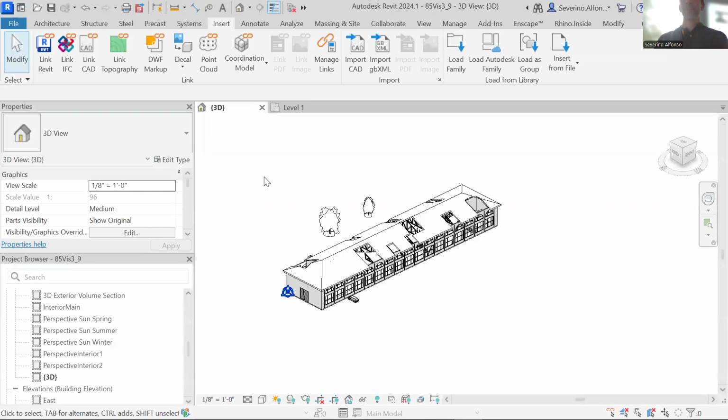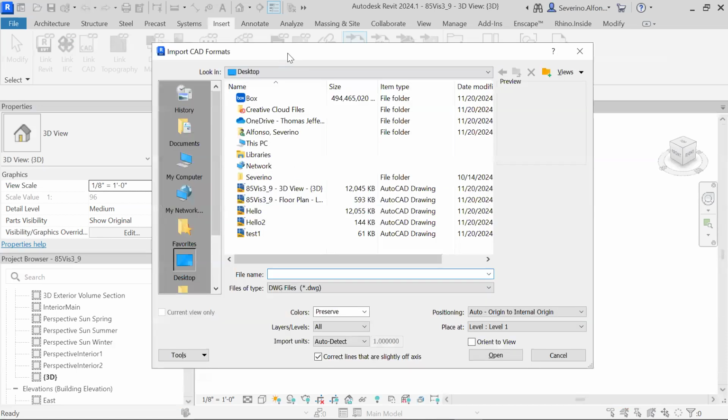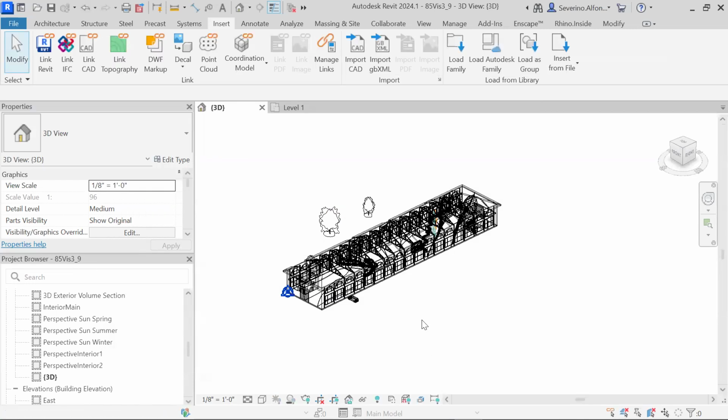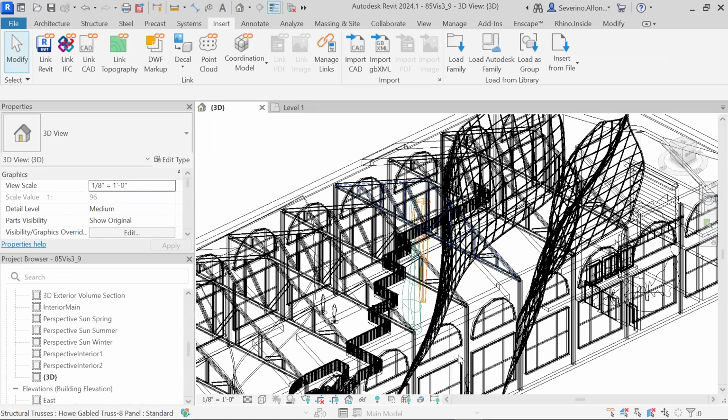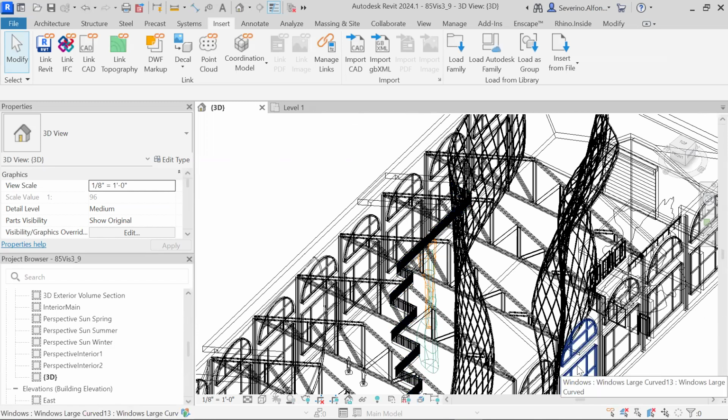Go back to Revit. Insert. Import CAD. Hello 2. Open. Wireframe to see through it. And there you have your monsters. If you follow the steps as I just explained, they go precisely to the same location that you had them in Rhino.